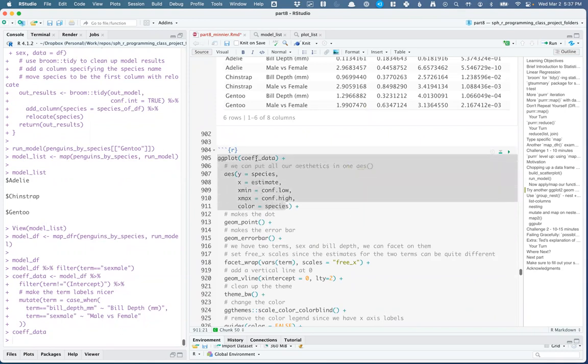So I'm using that data that I made, and then in my aesthetic, I put them all together. I want my y-axis to be species, so that means I'm grouping my bars by species. I want my x-axis to be the estimate. That's going to tell me where my point is. And then I want my error bars to be defined by the confidence interval. And then I'm going to color it by species just to make it look a little nicer.